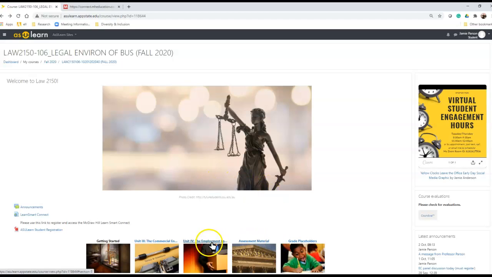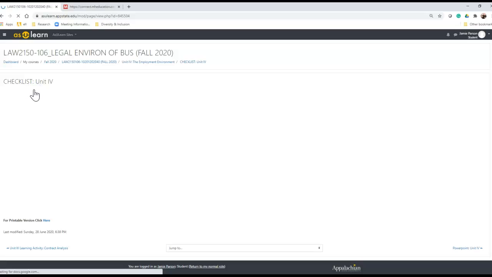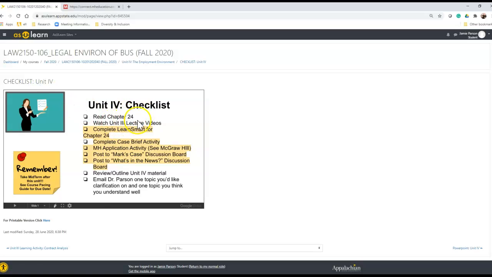If I look at Unit 4 material, same thing. We're going to see the same similar structure of a checklist that's going to have you reading the chapters, watching the videos, and completing the McGraw Learn Smart activity that I showed you just a moment ago.